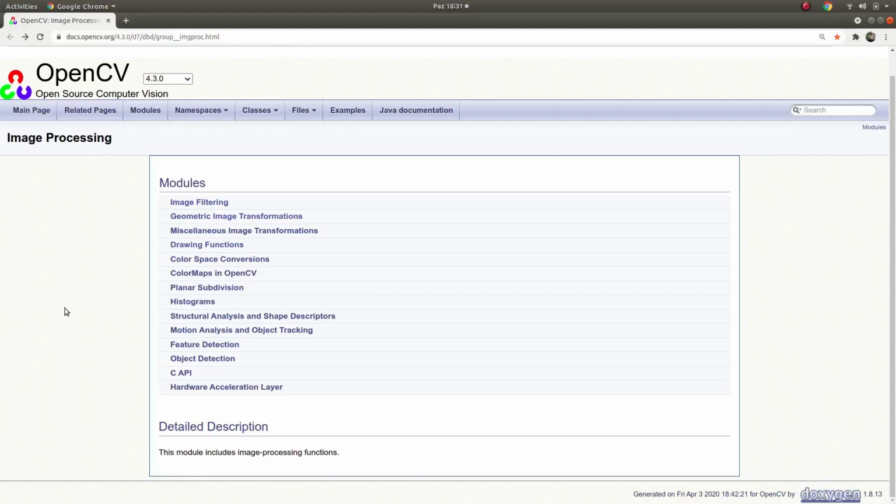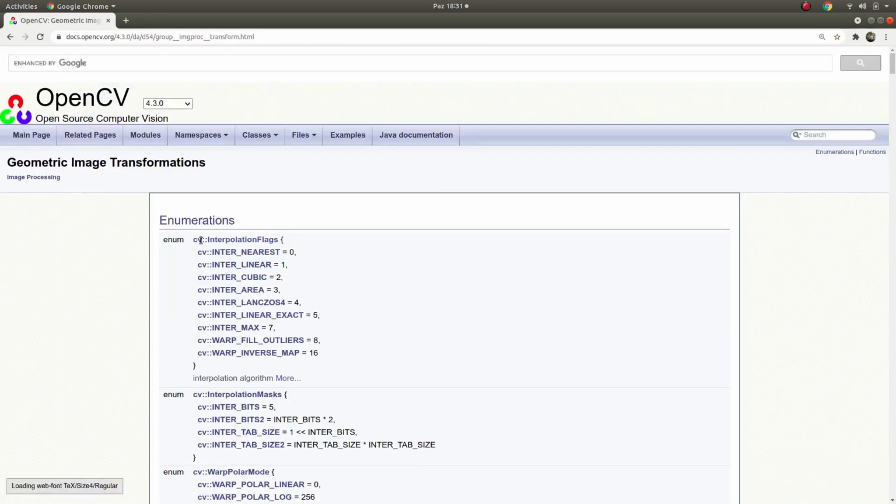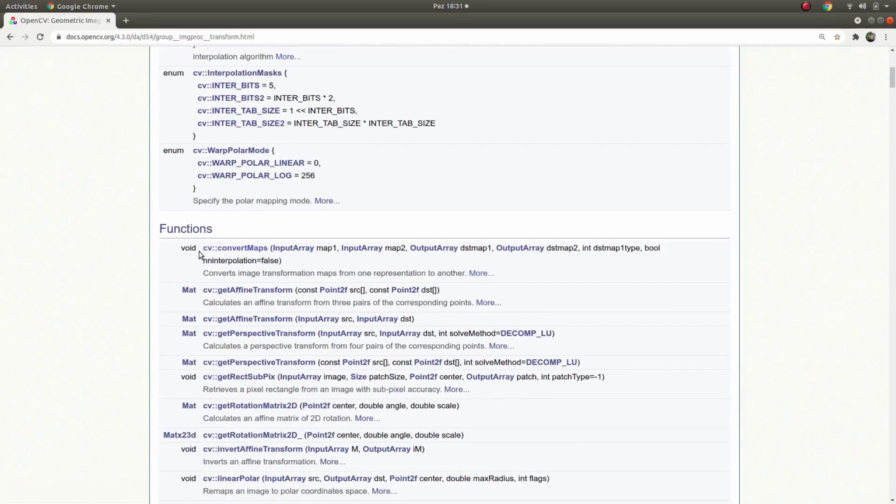Hi everyone, welcome back. Last time we finished the image filtering and drawing functions modules, and we continue on this list. Today we will start geometric image transformations, and we will finish this module as the next one.